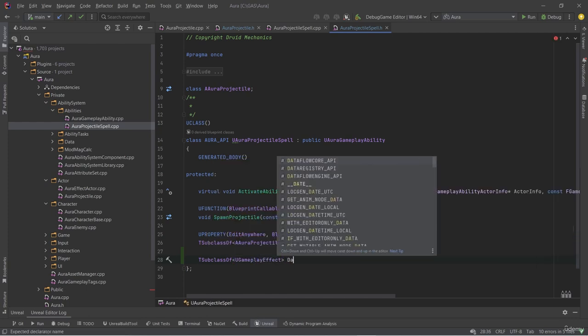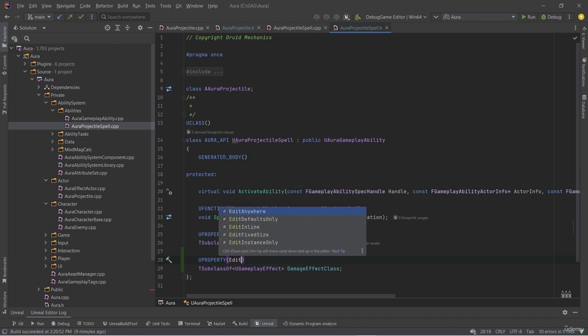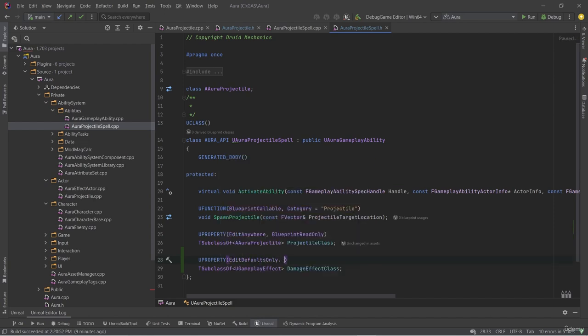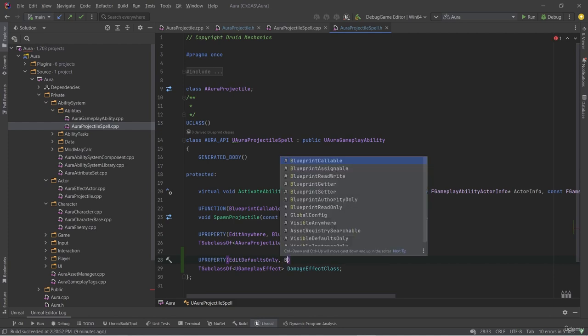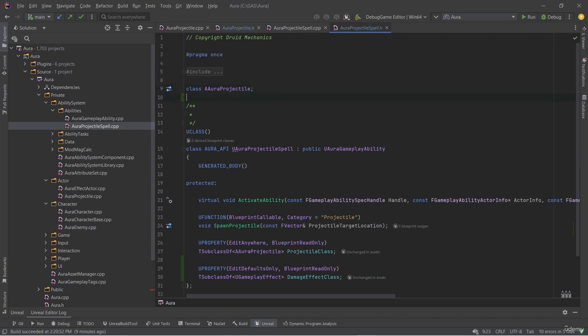And we'll call this damage effect class. And we'll set this from the blueprint. So we'll give it a UPROPERTY with EditAnywhere. Actually, EditDefaultsOnly, because we'll only have our default blueprint to set this on, and we'll also make it BlueprintReadOnly as well. Now, UGameplayEffect can be forward declared, so we'll forward declare it up here. So now we have a damage effect class.